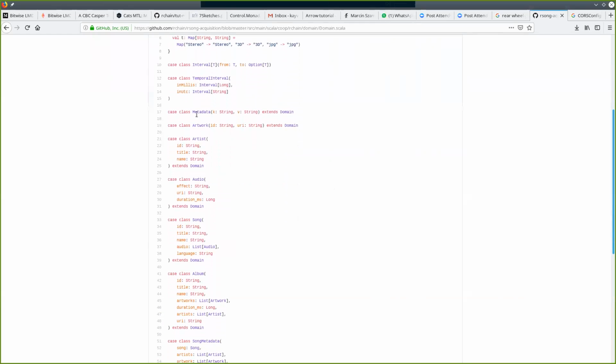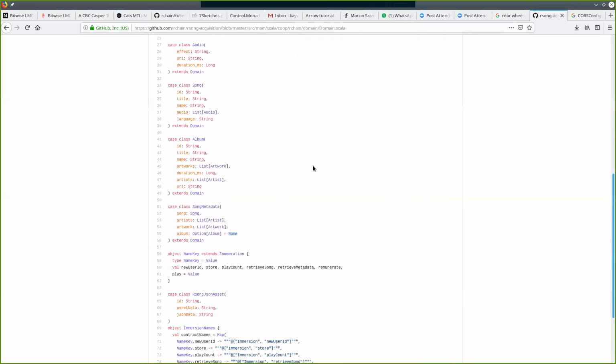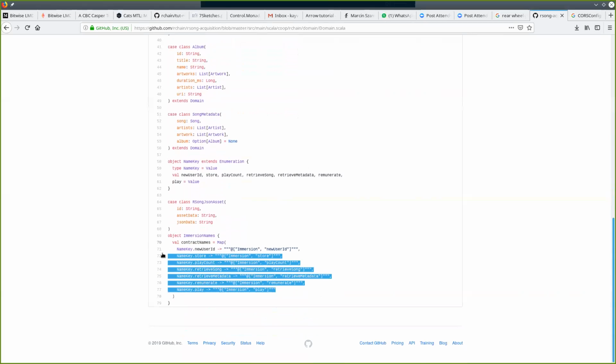Let's see, the metadata described as key value, because I had no idea what type of metadata they were going to give us. Some information about artist, some information about audio and effect, and then the song itself. I think you could just go through this. And then basically some shortcuts.